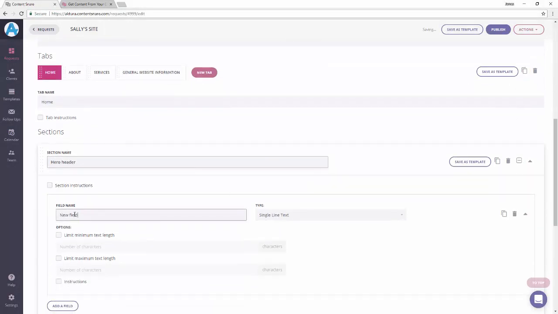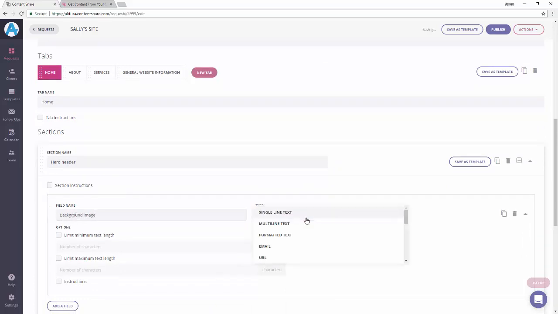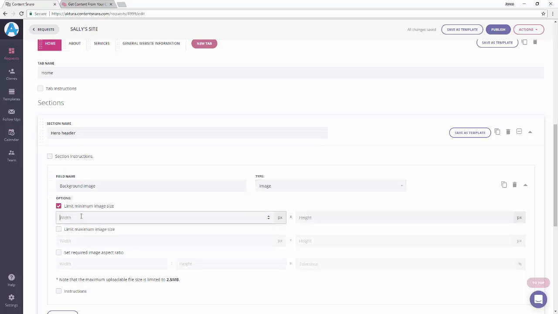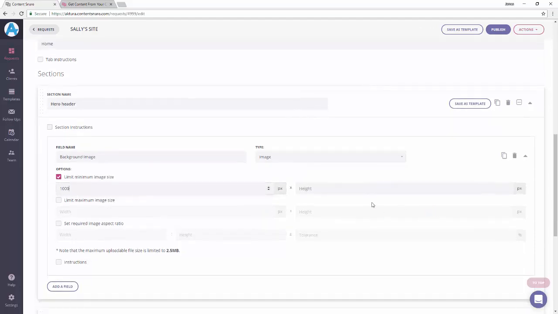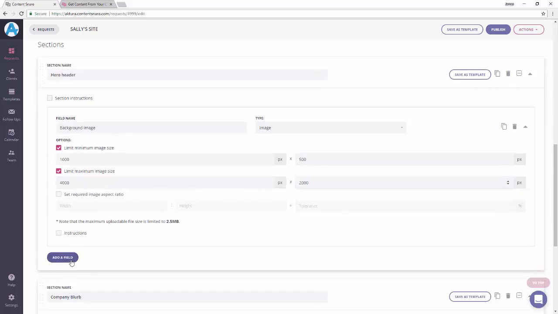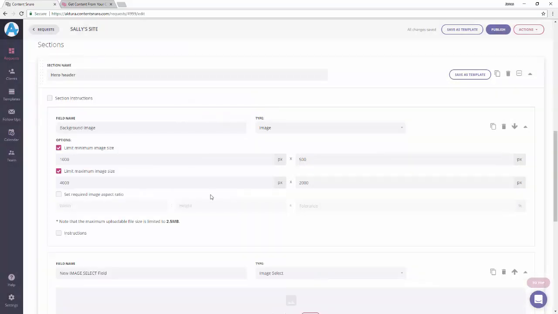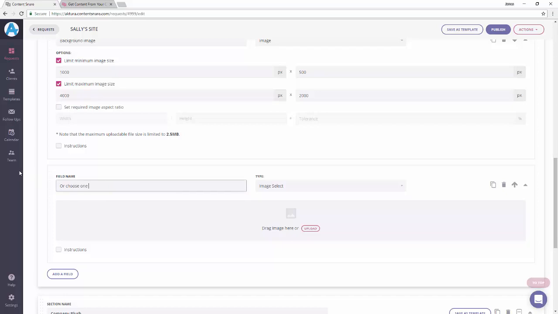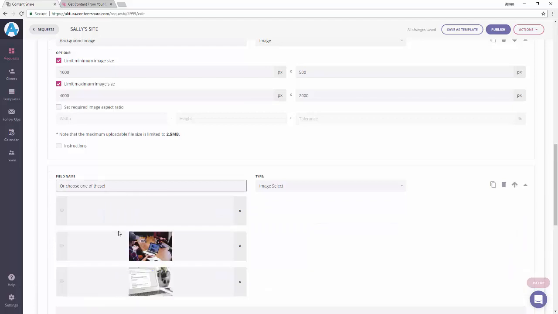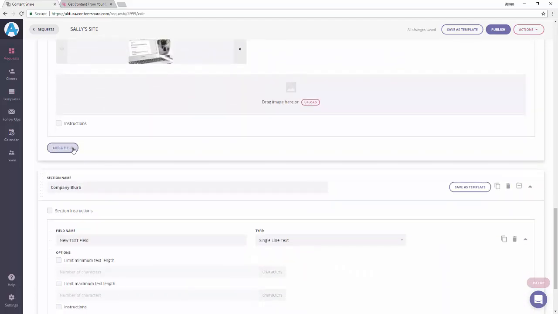For the background image, you could use an image upload field if you want your client to provide the image. And you could provide some limits around that so they don't give you something that's too small or too big. Or let's say you already have a few different images that you want them to choose from. You could use an image select field, and then your client just has to click on the one that they want. And now we'll add the heading.